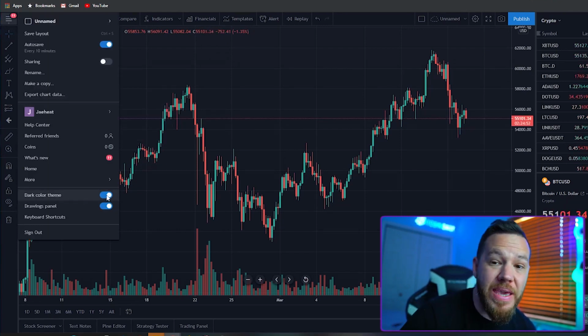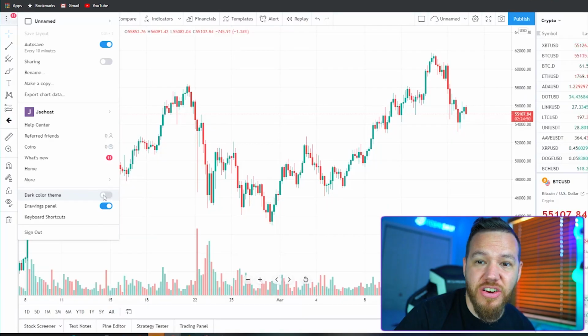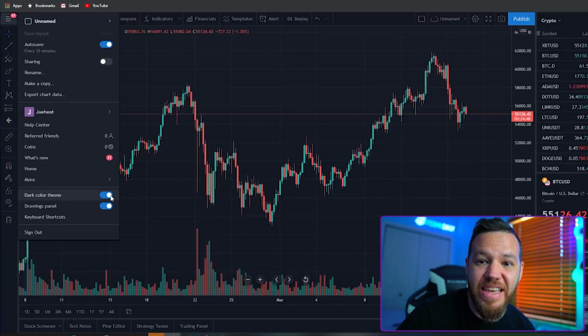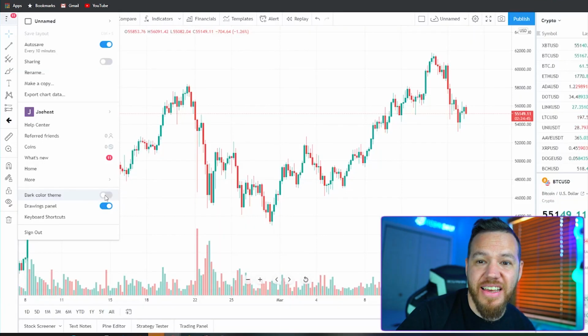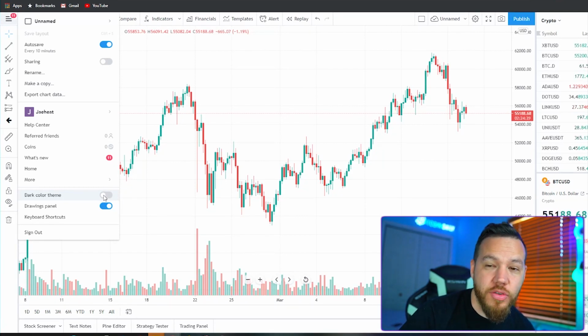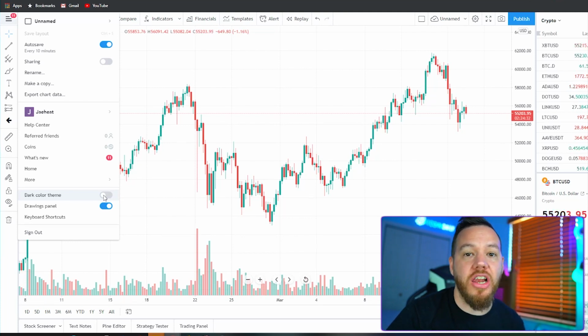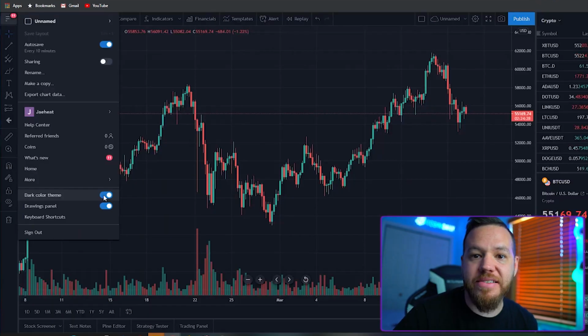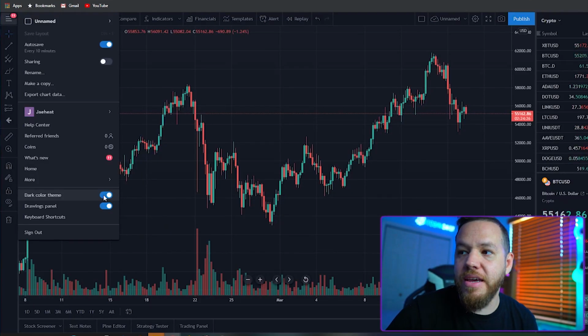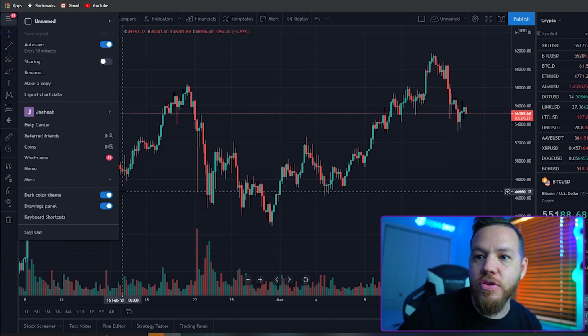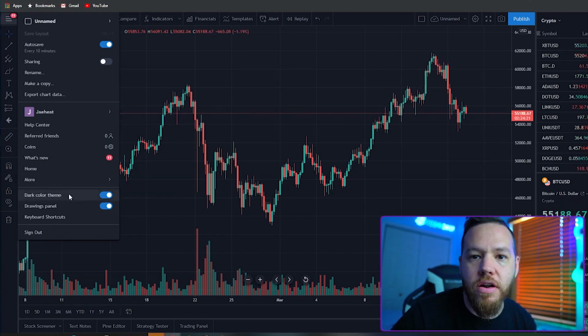Just for me, it's easier on my eyes to see it like this than to see it like this. This white chart is just so hard on my eyes. I have to kind of close my eyes a little bit because it's just so bright. So it's easier on my eyes overall, especially when you're spending a lot of time staring at charts. I think it's going to be a lot easier and less stressful on your eyes if you just look at the chart in the dark color theme.